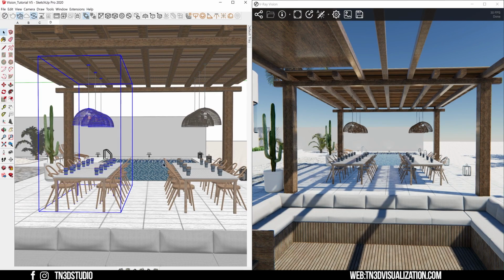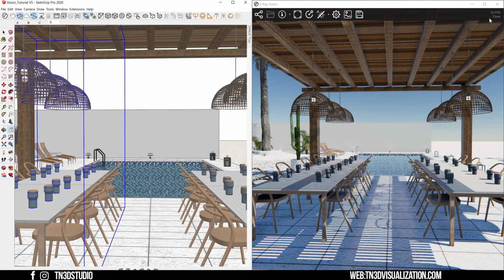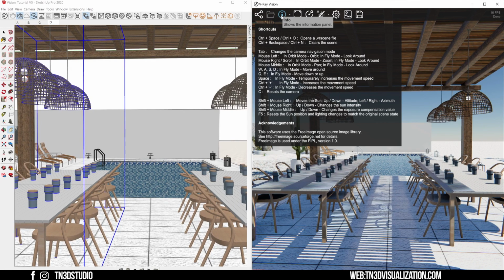Now, anytime you want to close the Vision application, just head over to the corner of the window and click on the X button. Now, everything about how to use Vision can be found inside this information panel, so be sure to refer to this section to review any of the shortcuts or when you're unsure how things work.